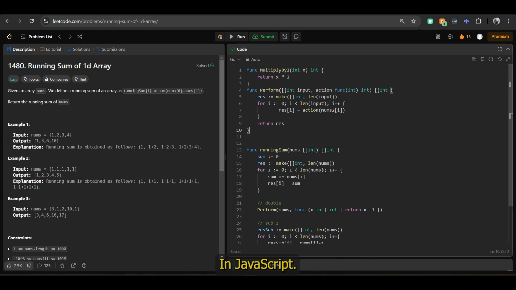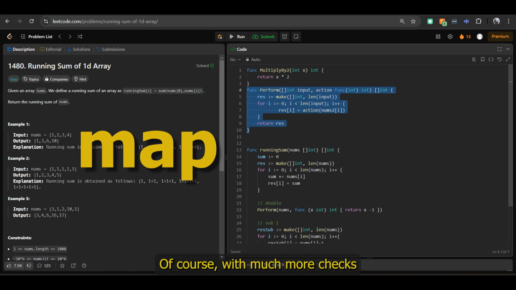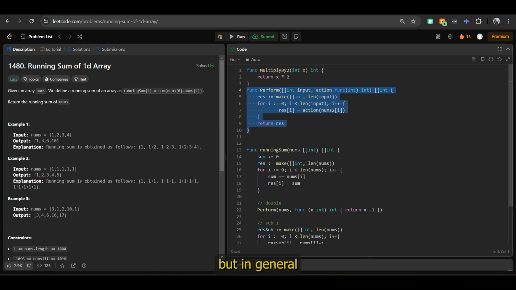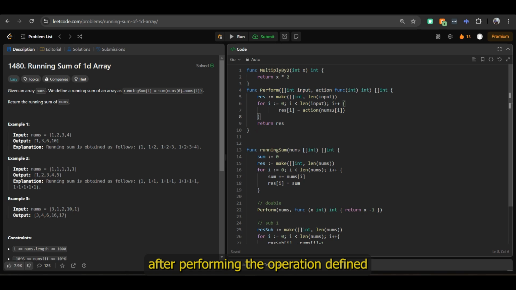In JavaScript, this perform function that we have defined here is similar to an inbuilt function with the name of map. Of course, with much more checks and support for generic type, but in general, map works on the type array in JavaScript and returns another array after performing the operation defined in this anonymous function. So let's name our function map as well.